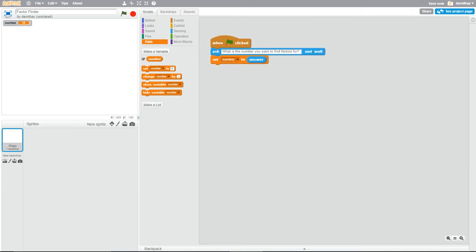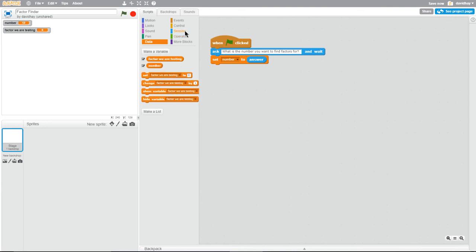So the next thing we need to do is make another variable, and this will be the factor that we are testing. We will set that variable to be 2. That'll be the first one we're testing, of course, because we know that all numbers are divisible by 1 and themselves. Okay, so we have set up the factors.